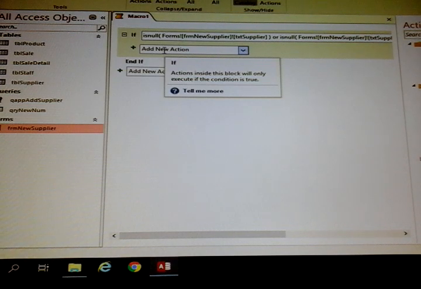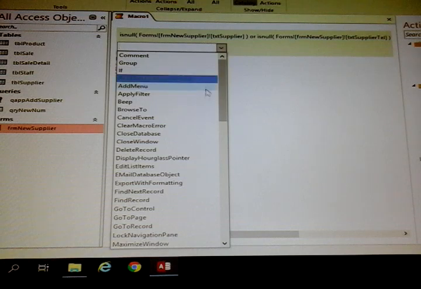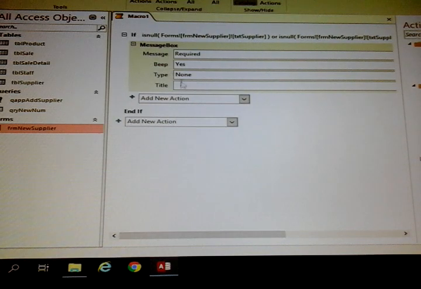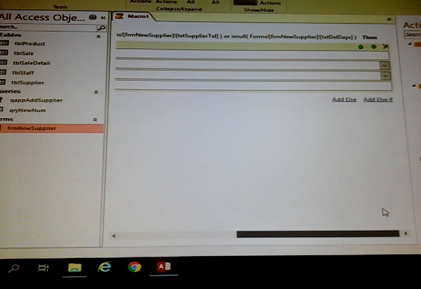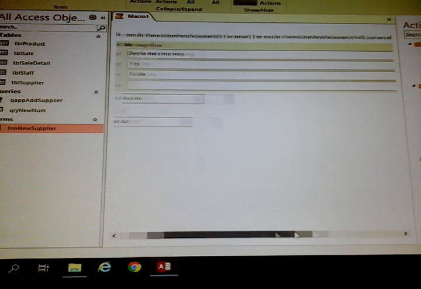So the add new action at this part is very simply to put an error message on. So if we go to Message Box, what do we want our message to say? We want to say some data missing, something like that. Now, you can change these if you want to, you don't necessarily have to, but I like for these, because it says the type, that we can actually put up a little warning symbol instead. If I click on that, sorry, let's see, where is it?